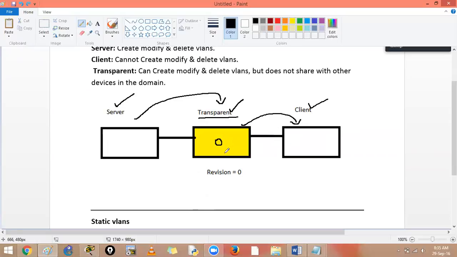No, this guy is a very patient guy. He's a very silent guy. He will only create the data to himself and he will not tell it to anybody else. It is the job of your transparent mode.